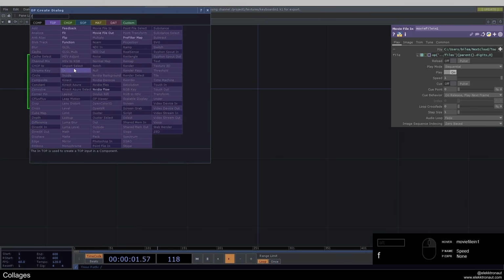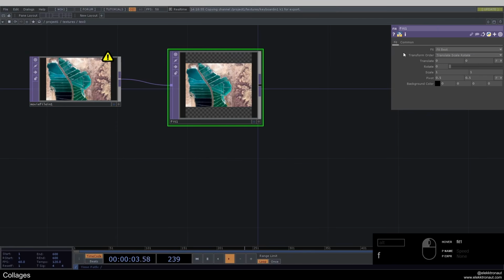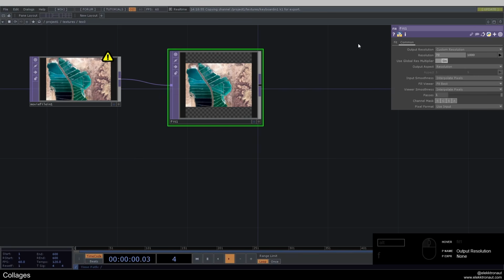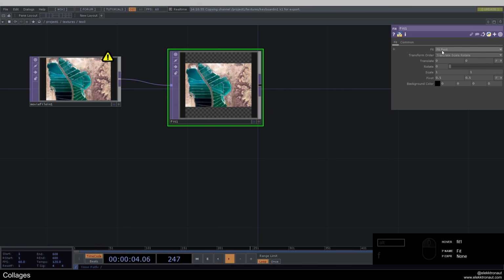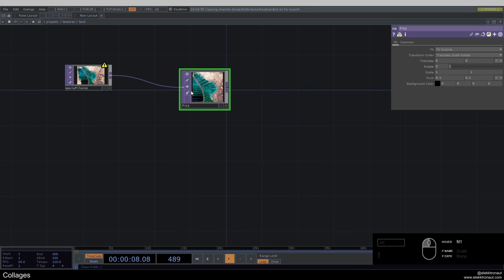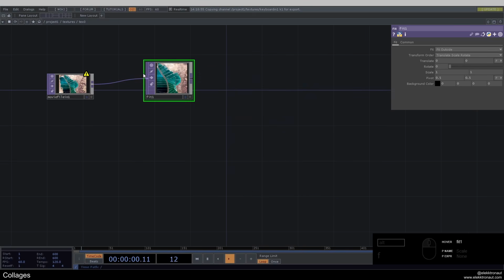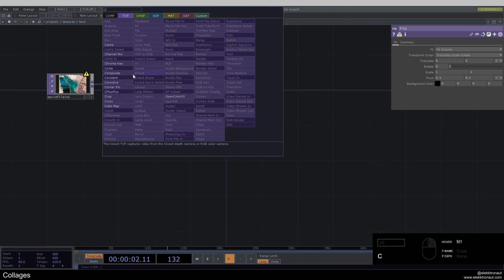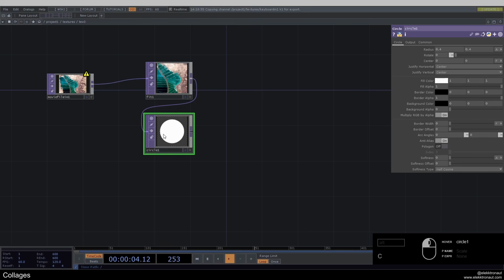Let's add a fit here, and change the resolution, I guess, to something like maybe 700 by 700. It doesn't have to be too big. And we can change our fit to fit outside, just so we're filling the whole screen. Right, then let's add a circle from here, and the reason we're doing that is simply to grab the correct resolution.